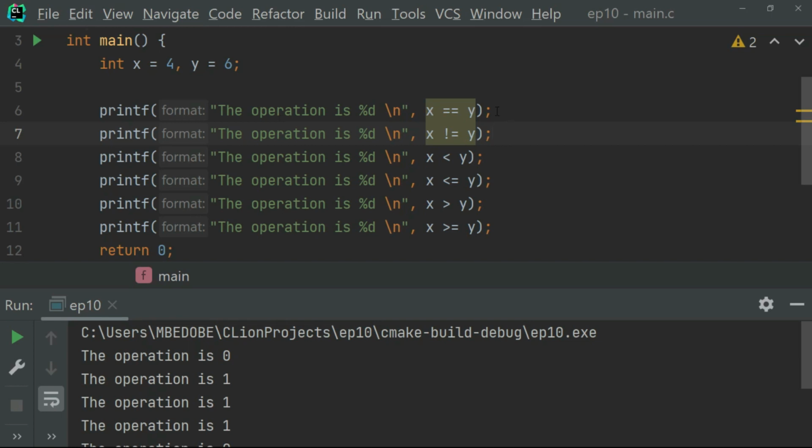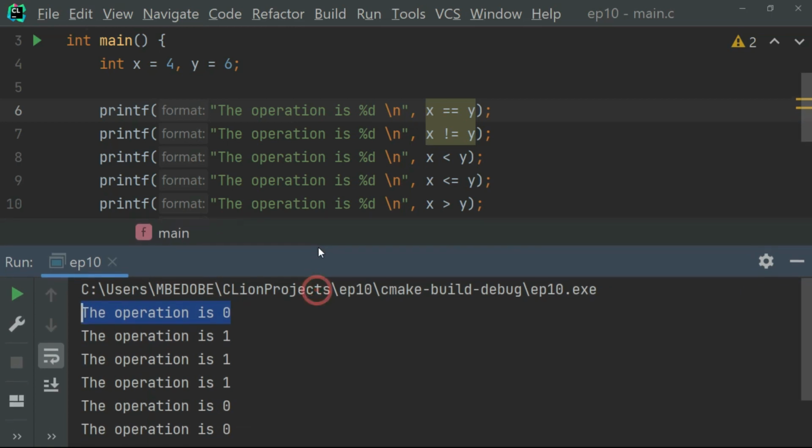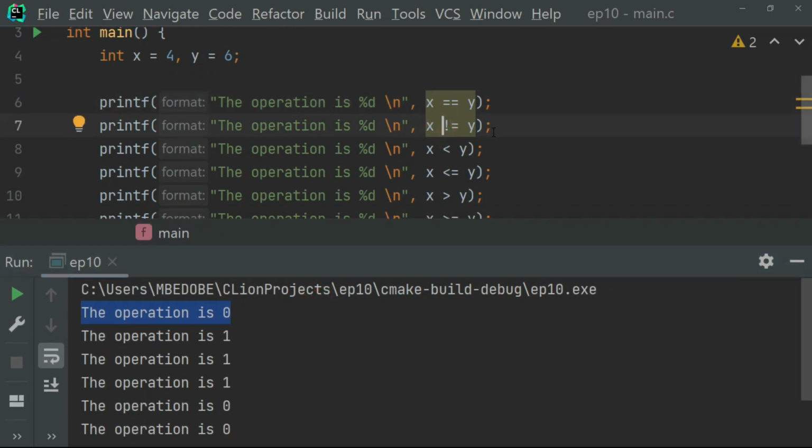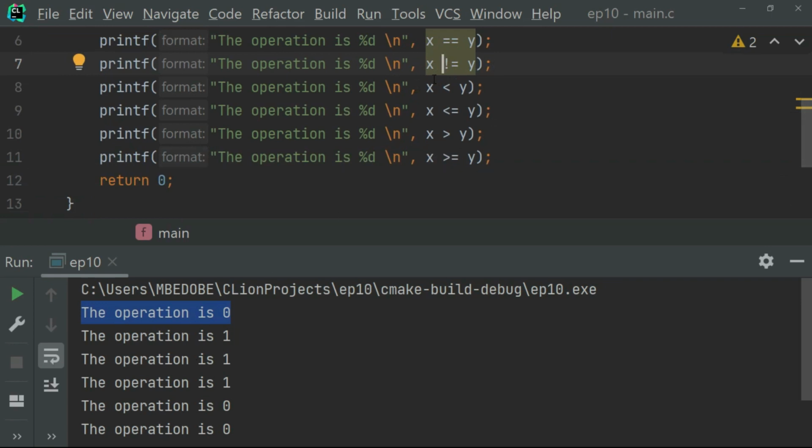Good. So for this first one, we already did that, and then it said the operation is 0, and that is true because x is not equal to y. For the second one, the operation is 1. That means it is true, x is not equal to y. For the third, x is less than y, that is also true. The fourth, x is less than or equal to y, that is also true.